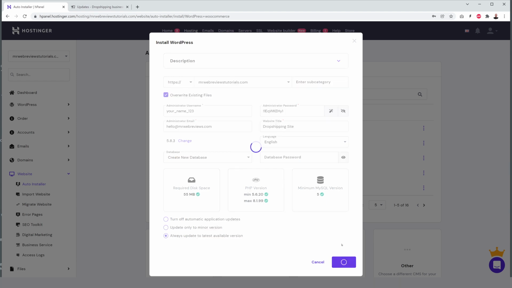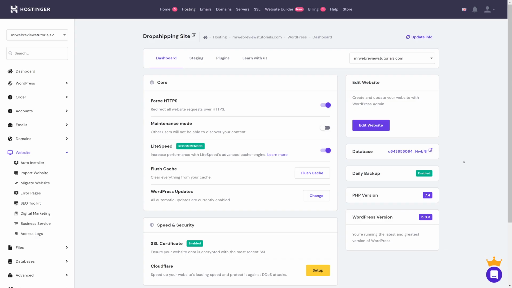And then after this, all you have to do is click install, and it will start the process. So it's going to take a few seconds or maybe up to a minute, depending on how fast your internet connection is. So just be patient, it's doing its thing. And once WordPress is installed, you will be redirected to this page. So this is a quick overview of your website.